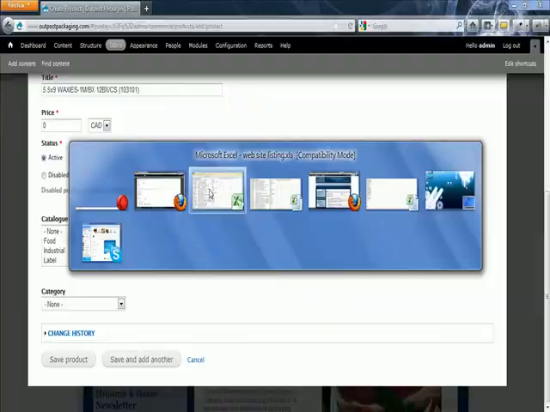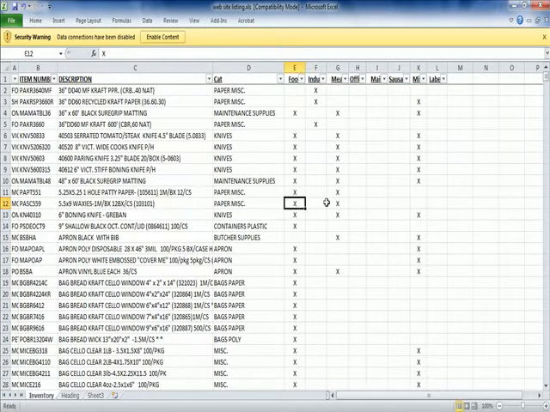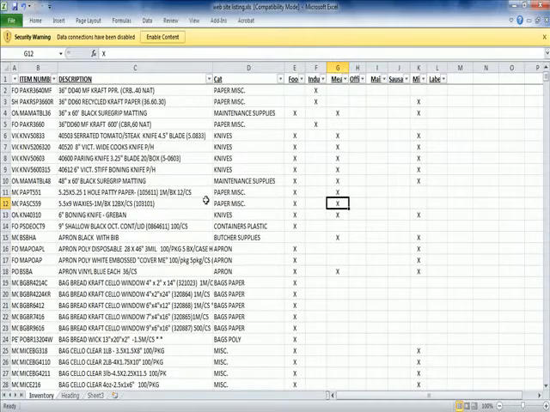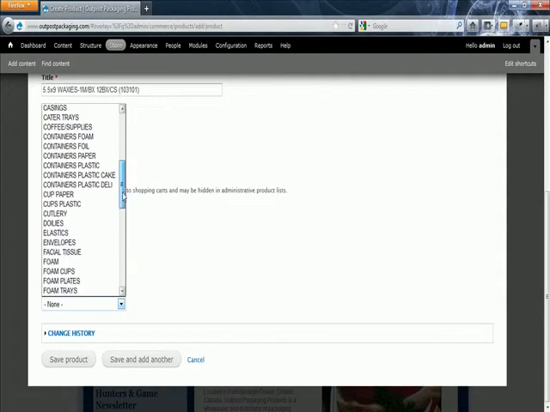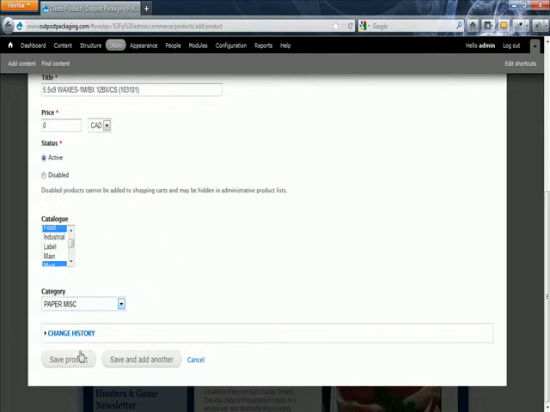So if I go back and look at the wax paper, excuse me, the Waxies product that I have, it's to show up in the food, meat catalogs. So I'll go back to creating the product. I'll click on food, and then I'll hold Control, click on meat, check that they're both selected, and then I'll go back, and it's to fall under the paper miscellaneous category. So I'll go back, and I'll select the paper miscellaneous, and I will save that product.